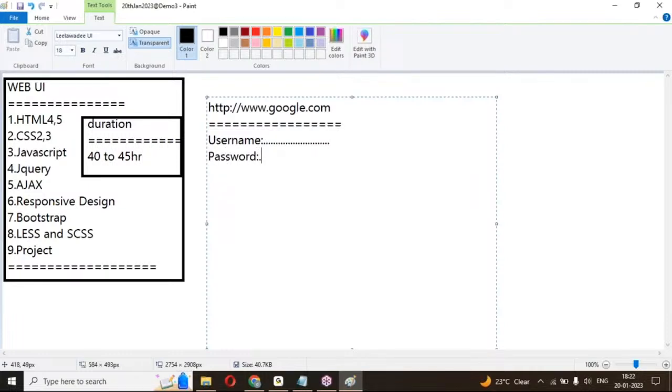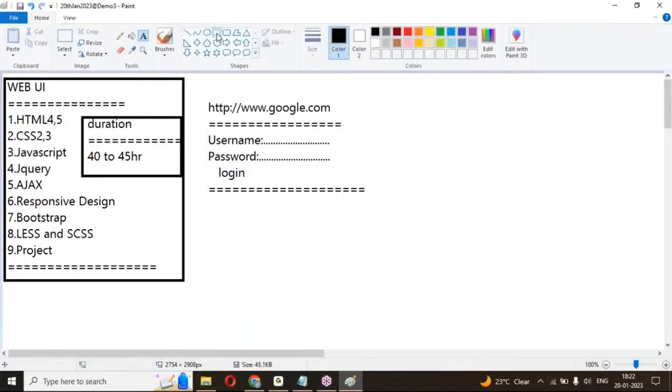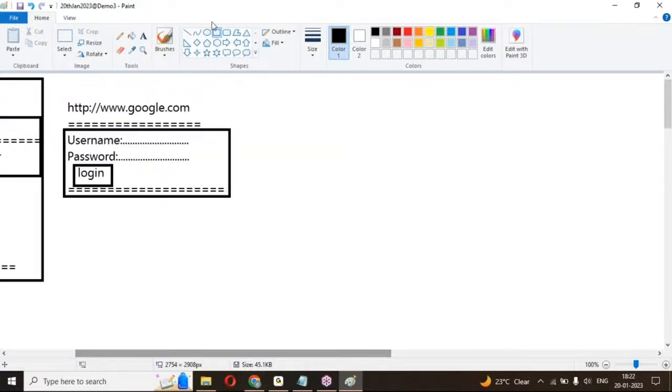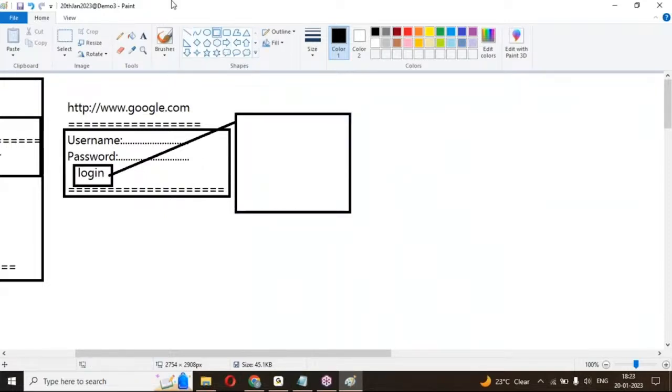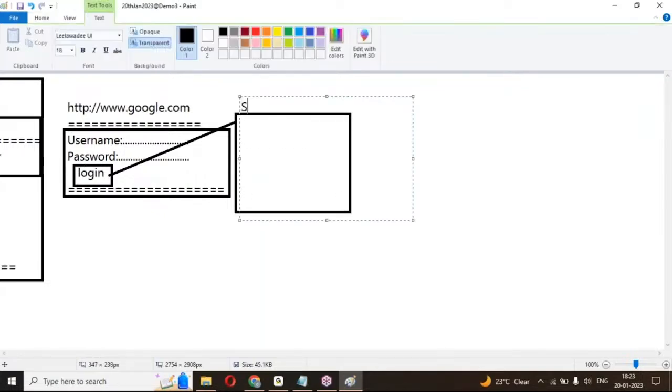In a similar way, I can show you the password. Once I click the submit or login button for that application, I submit my application form to the server. Because of that, I can easily submit my data to the server page. Once it is submitted, the data will reach the server page. The front end page is connecting to the server page.